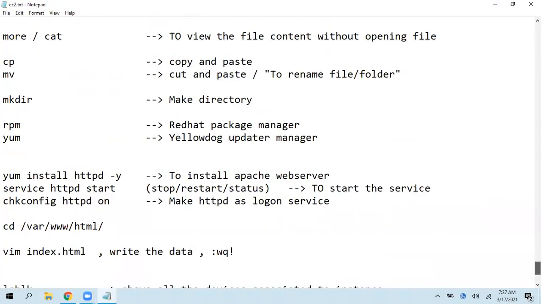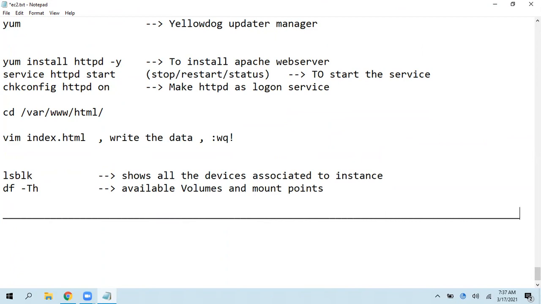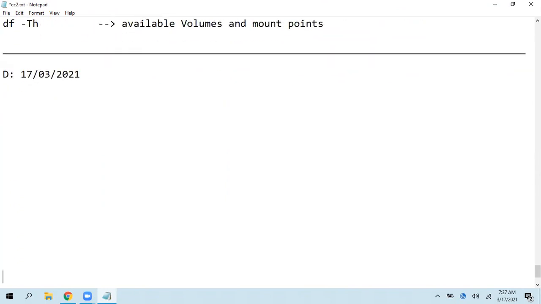So, in our last session, we discussed the Linux operating system and how we can make it a web server, right? In today's session, we are going to discuss the volumes in our Linux operating system. Any questions before starting the session, guys?